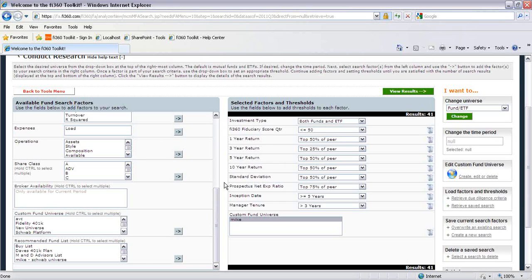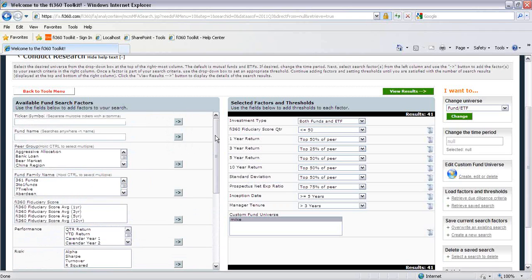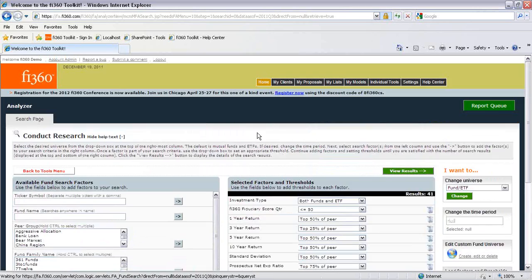So really quickly, again, we're using our custom fund universe to preset and pre-screen the list of investments that we have in the toolkit down to the list of investments that are just available to our clients, again, based on the different platforms of investments available to the client. So we've done that. We've added our due diligence process. And then finally, we may be fine with this list. What we can do now is click on the View Results.